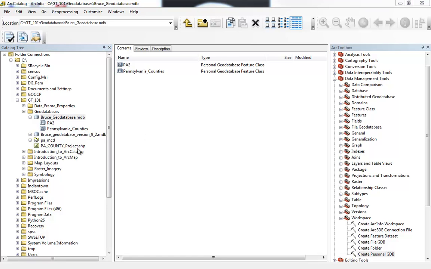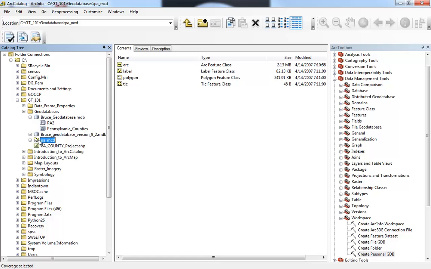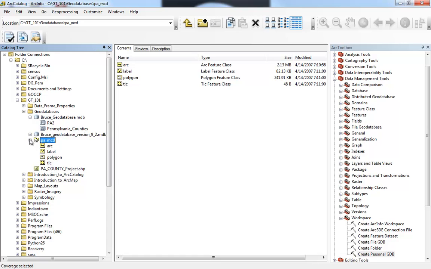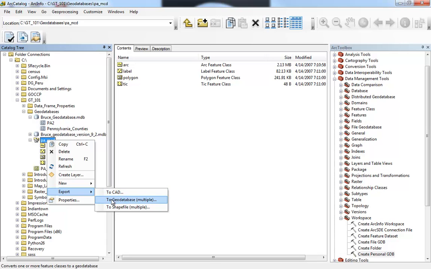Now let's say that you have, for example, a coverage. So if I look here at this PAMCD, which stands for Pennsylvania Minor Civil Divisions, and if I open this up, you can see that within a coverage we have an arc, label, polygon, and then a tick. Let's say, for example, that I'd like to do all of those at one time into my geodatabase and not do them one at a time. So if I go to my coverage, right-click on the title of the coverage, select Export to Geodatabase, notice that it automatically gives me the option of Geodatabase Multiple. So I'm going to select that option.